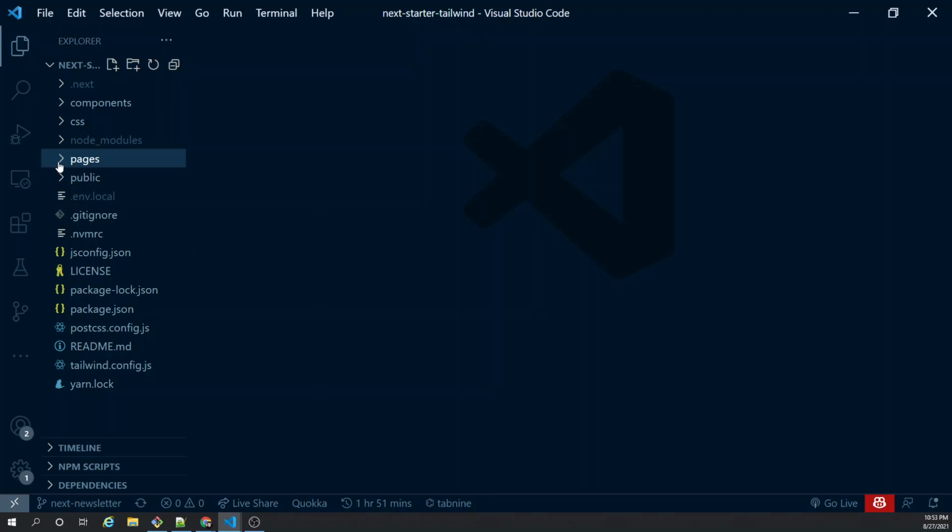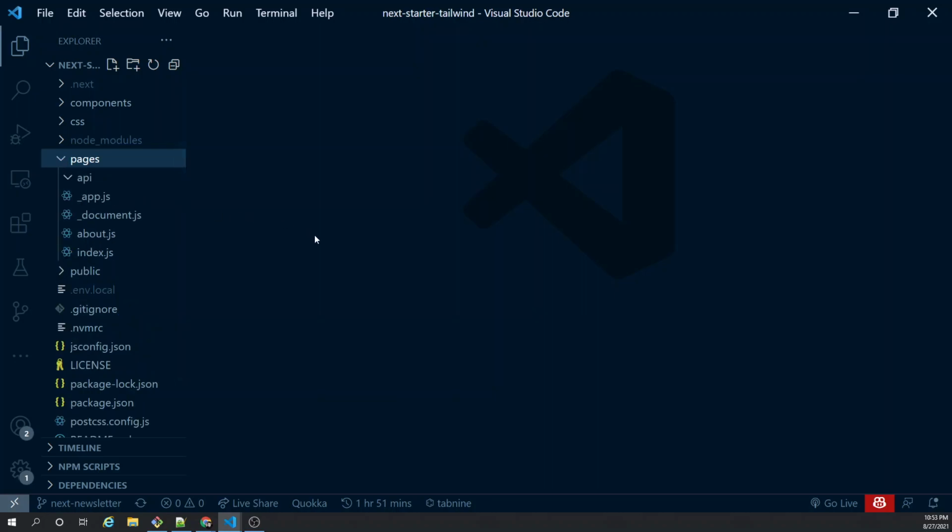So one is called pages. What pages is, in Next.js, the entry point is the index.js. Basically, your home page where you land in the application is the index.js. After that, every route or every URL that you traverse should be mapped to each of these pages. So for example, if your app has an about page, you should have a page called about.js, and inside that you should have the code to get the UI for your about page.